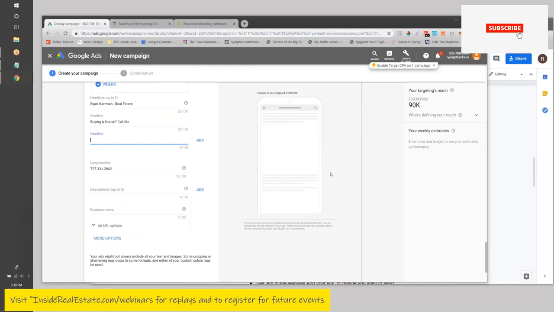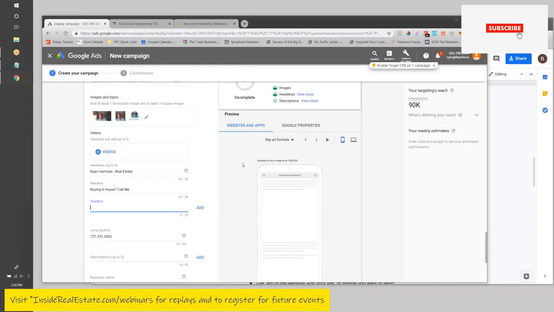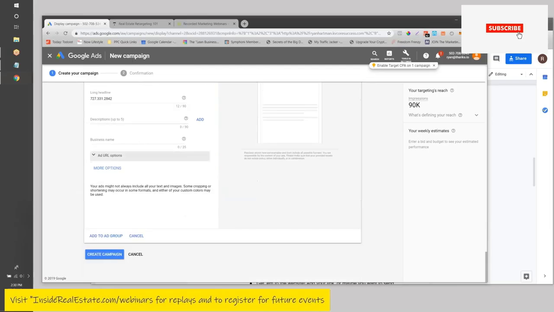Good. Yeah, it's slowing down because they are trying to render all my ads, and it's bogging down the computer. Yeah.